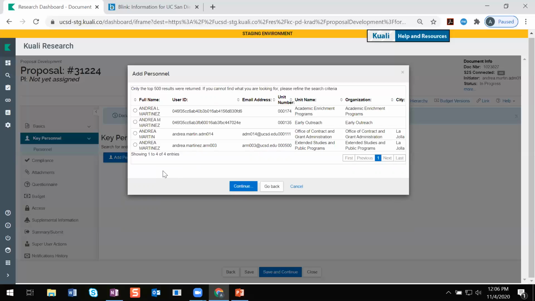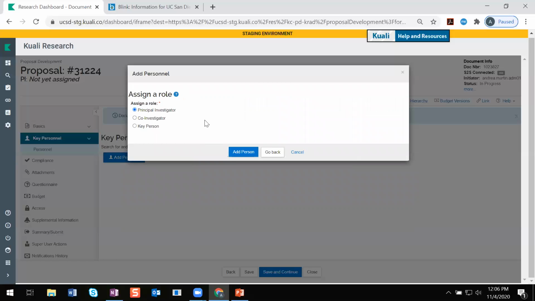Perfect, so next I'll select the PI that I want by clicking on the radio button to the left of their name. And now I'm just going to click on that blue continue button. And now I'm going to assign a role. There can only be one lead principal investigator listed on the proposal. The rest of the people that you enter onto the proposal are then listed as co-investigators, and you can add key personnel as well if you would like.